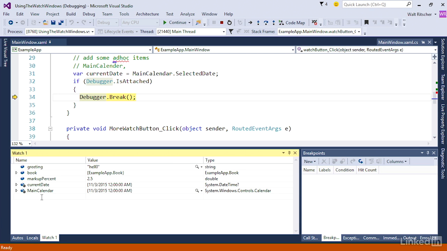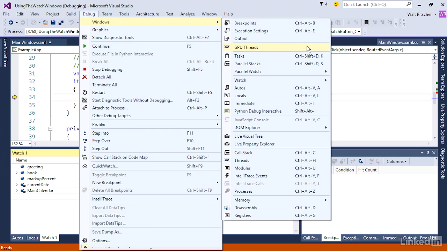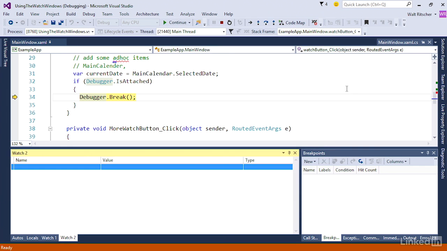More likely reason to add a second watch window is because you'd like to organize your watch variables. So let me show you how to do that. You need to be in a debug session to make this happen. Then go to Windows, and then go to Watch, and then pick one of these other three watch windows. I'll choose Watch number 2. It looks exactly the same as Watch number 1.